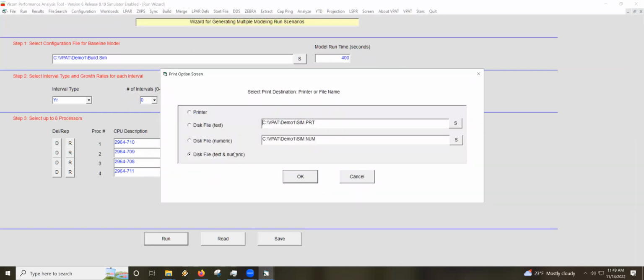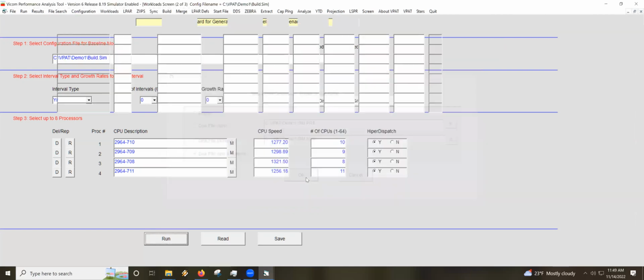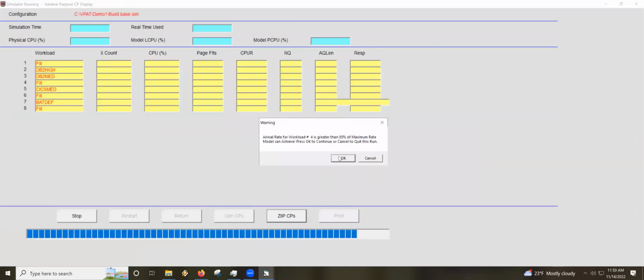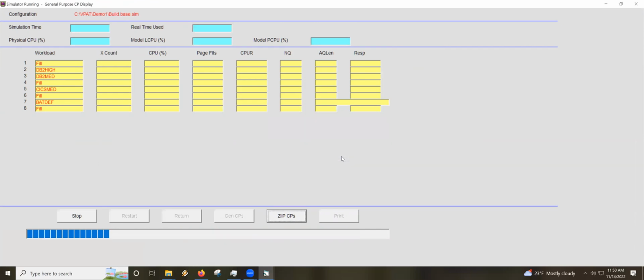And now it says, where do you want to keep the results? I want a disk file that the system can use internally, and I want a printed file that I can actually access myself later on. So now, again, that same warning about the 4th workload there, but we're not modeling the 4th workload, so we can ignore that. So we're going to say OK.